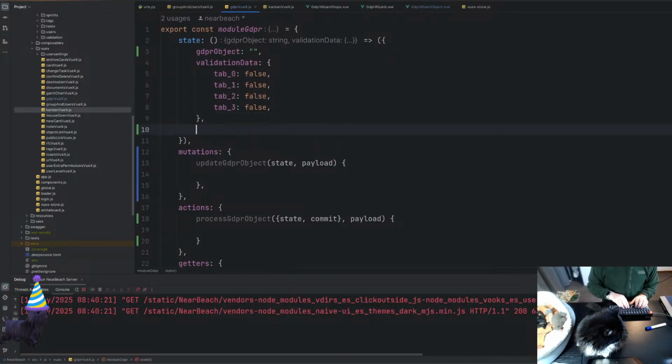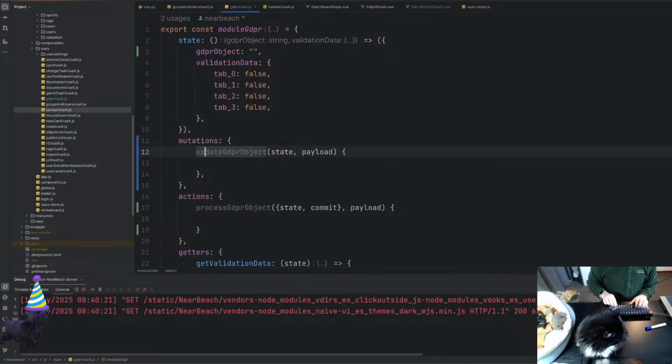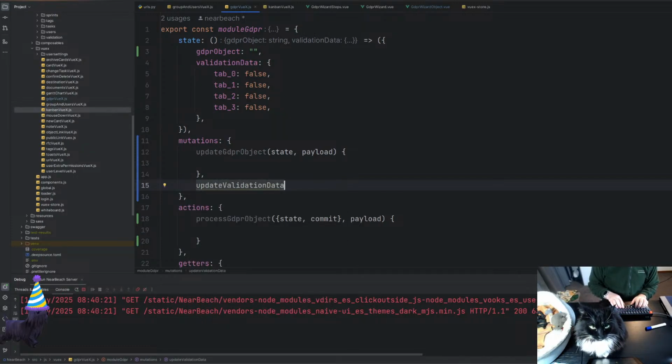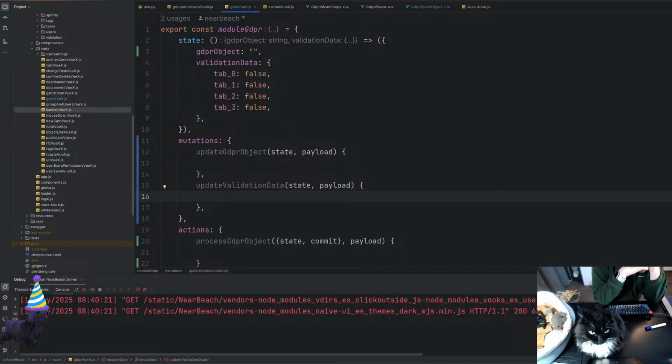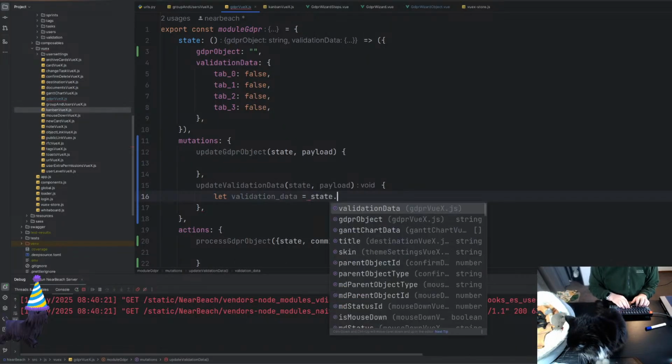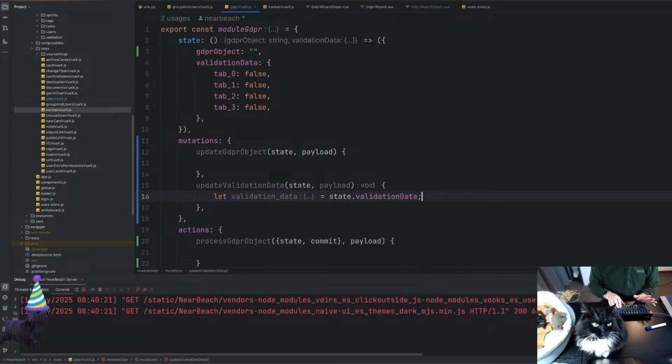All right, cool. So I'll have down here, update validation data. That will be state and payload. Easy done. In this sort of case, this will be very, very simple. What we'll actually do is we'll get the validation data equals state dot validation data. Easy done.